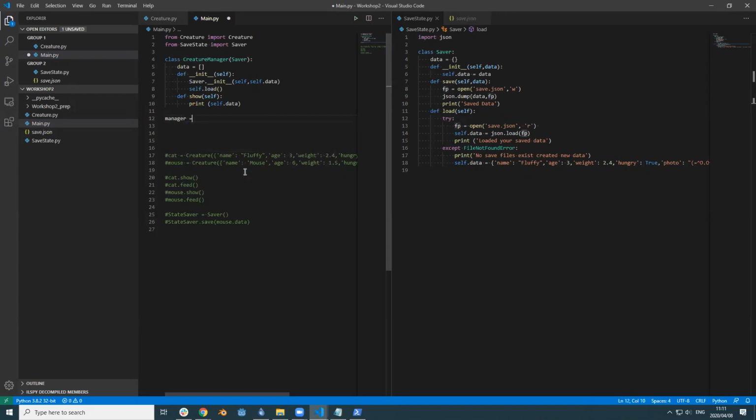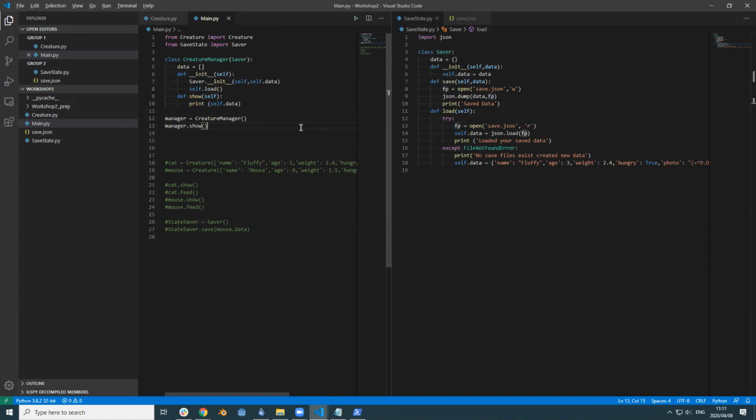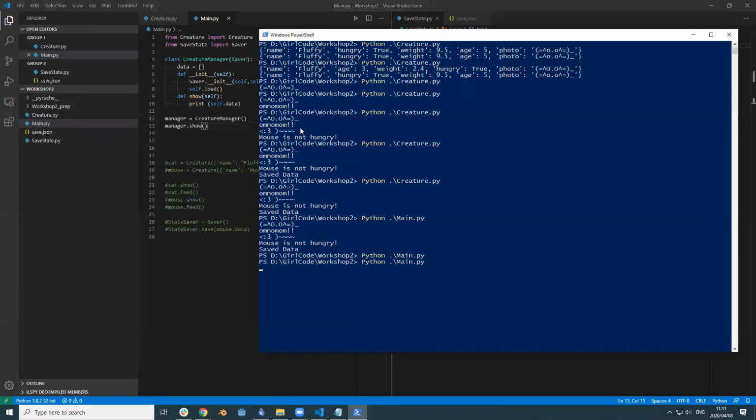So we have a new variable called manager. That is our creature manager. And our creature manager doesn't take anything in, because our initialization function, our constructor here, only has self, so it doesn't have anything in it. And then we want to just go manager.show(). Let's have a look. Cool.